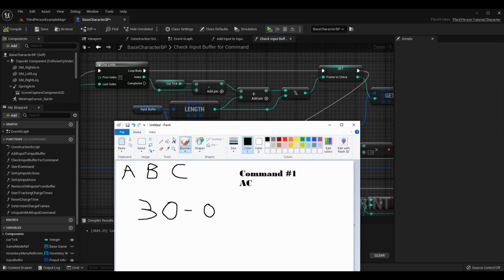So we have the input buffer, the length. We know the length of the input buffer is going to be 60. So we want to say 30 minus 0, and that's 30. Then we want to plus the length. So len of our input buffer, which is going to be IB, and that's going to evaluate to 60. So 30 plus 60 is 90. So 90 is the current value that we want to check in our input buffer.